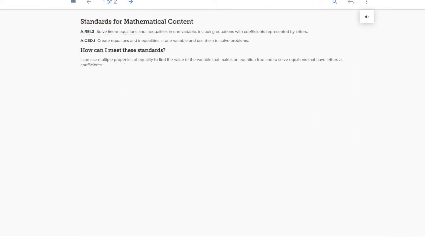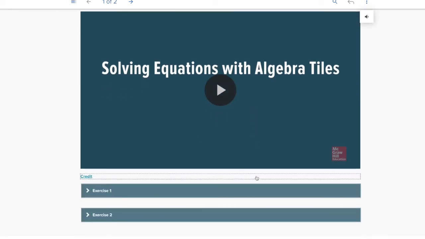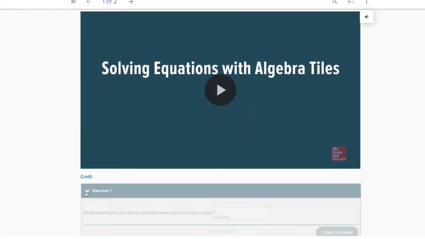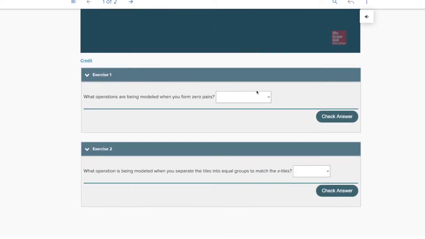The next tile that you could have gone to is the standards. Real quickly, it is a little bit nice to see what the learning objective is for the day. So the next tile here is an Explore tile, and there is a video for how to use algebra tiles. I think that's actually a really nice, helpful video. And then there's some exercises that are kind of responses to the videos, and so you can put your answer in there and then check your answer to see if you're right.